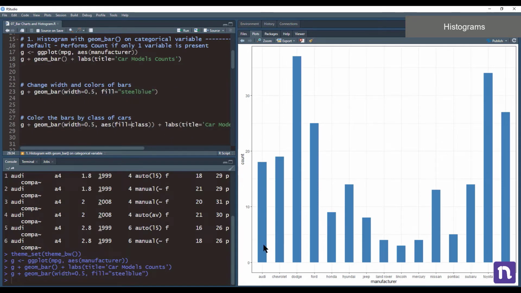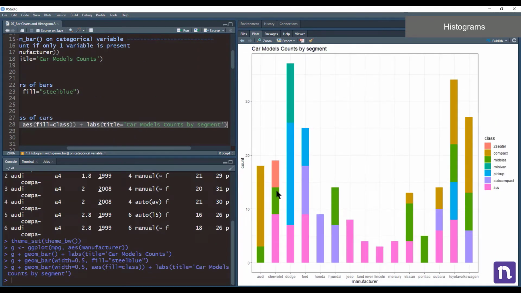Now you have these bars having one single color. Suppose you want to see within Audi how many different segments of cars Audi produces. You can break this bar down based on the segments, where each segment has a different color. To do that, specify the fill argument inside aes. aes stands for aesthetics. Since class is a column that is present within the MPG dataset, you need to use aes to let ggplot know that you are referring to the class column. Now the bars are colored according to the class column.